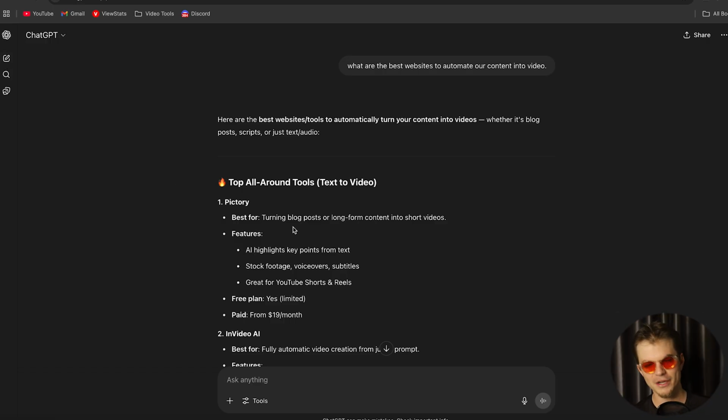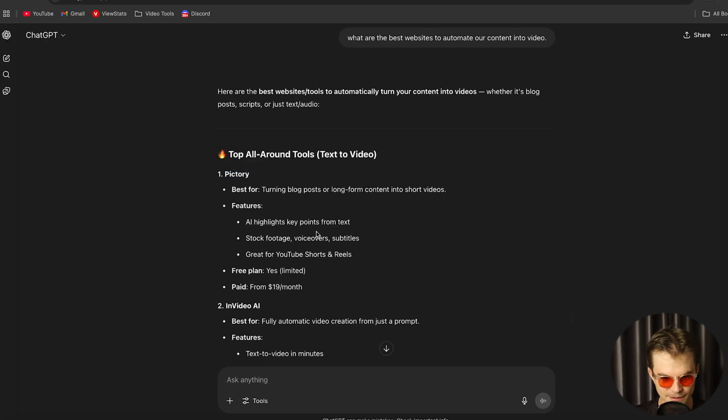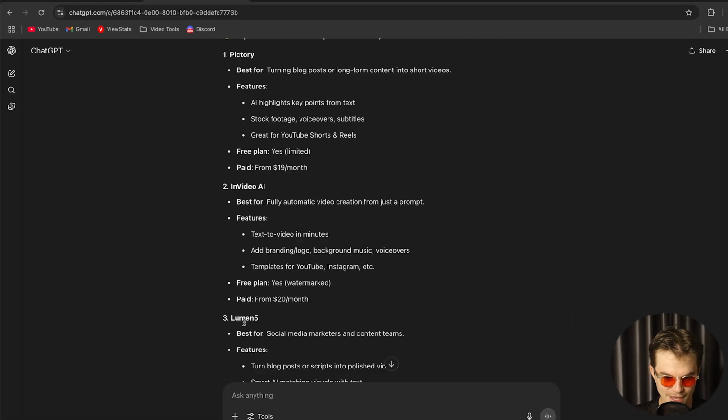So let's have a look at some of the best tools, and I'm going to be testing to see which one's the best. And I'm not an AI. This is my honest reaction, and I'll give you honest shots on what it can actually generate. So let's get into it. The first one ChatGPT said is Pictree. The other ones were InVideo AI and Lumen.